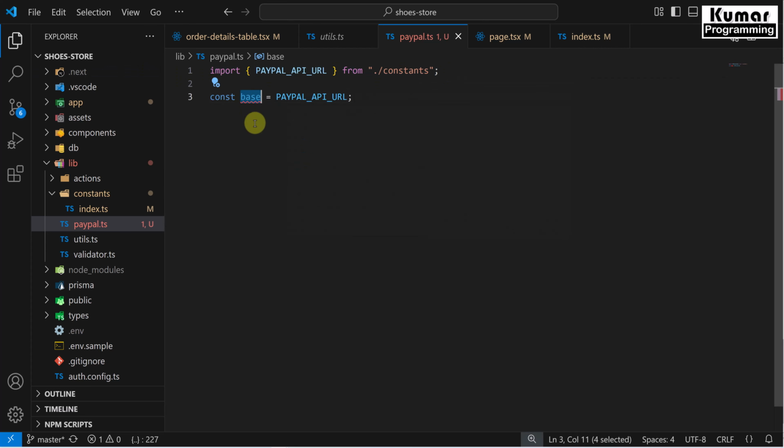Now here we have our base value for our PayPal API URL. And if we don't have this PayPal API URL, then we are going to pass the default value as api-m.sandbox.paypal.com. Okay, so this is our base API URL. And after that, once we are calling our API methods, we just have to pass our required APIs.